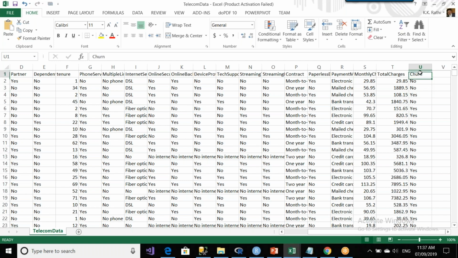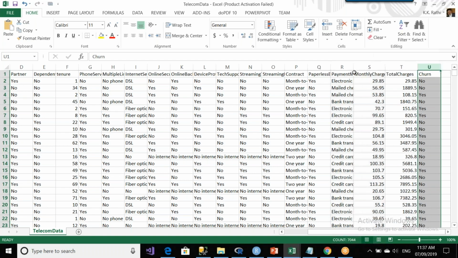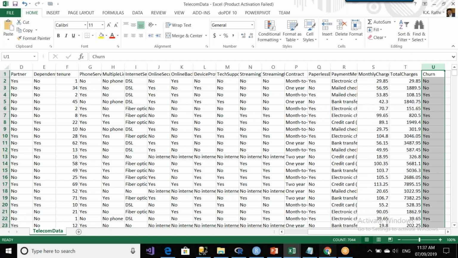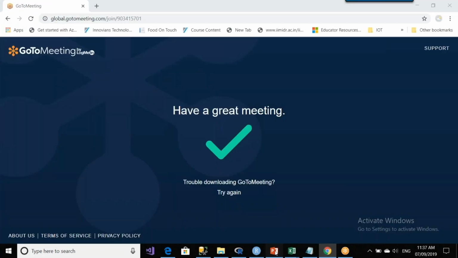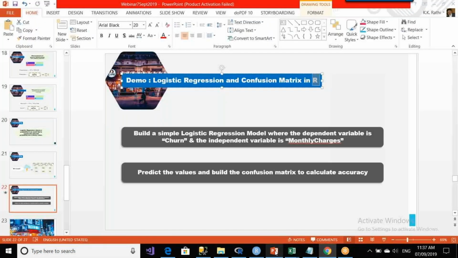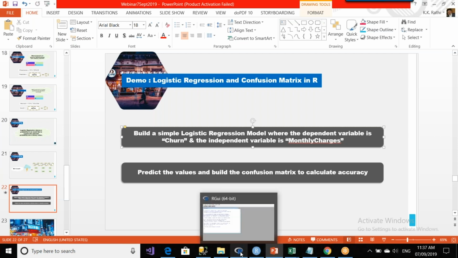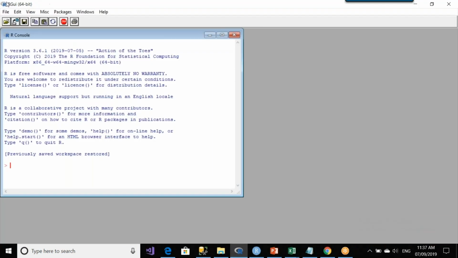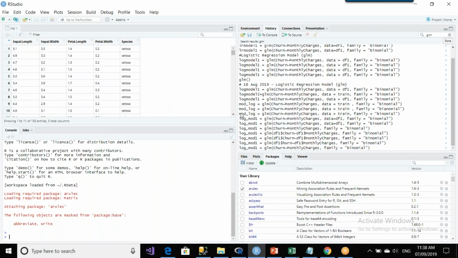So this is the meaning of churning, that you have to find out the churning on the basis of your monthly charges or on the basis of other things. In this model we want to build a simple logistic regression model where the dependent variable is churn and the independent variable is monthly charges. First, you have to install R also. I already installed R, which you can download directly from the website, and then there is RStudio. You have to install RStudio also. I installed RStudio as well. So let's do it practically.